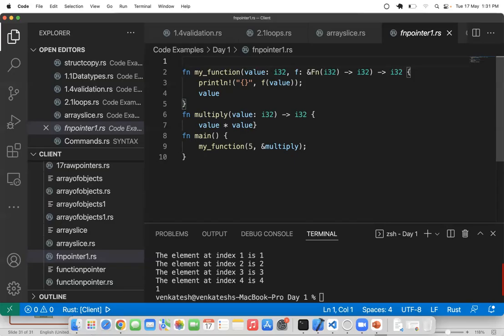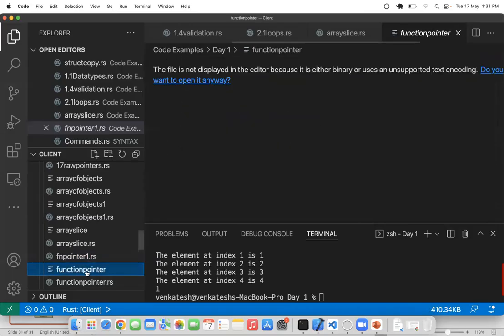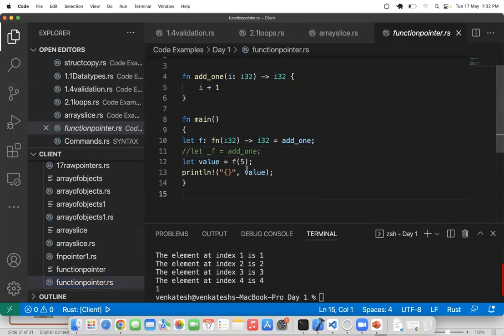Both ways it works, because as per my understanding you cannot do that concept here. I think in Golang we can't do this. See here: f is of type function, which is pointing to what? add_one, calling with 5.